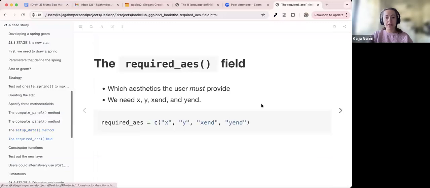Okay. And then the required aes field is more straightforward. This is just saying which aesthetics are mandatory, which aesthetics the user has to provide. In this case, we need x, y, xend, and yend, and the others have defaults, right? The diameter, the tension, and the n have default values, so the user does not have to provide them.